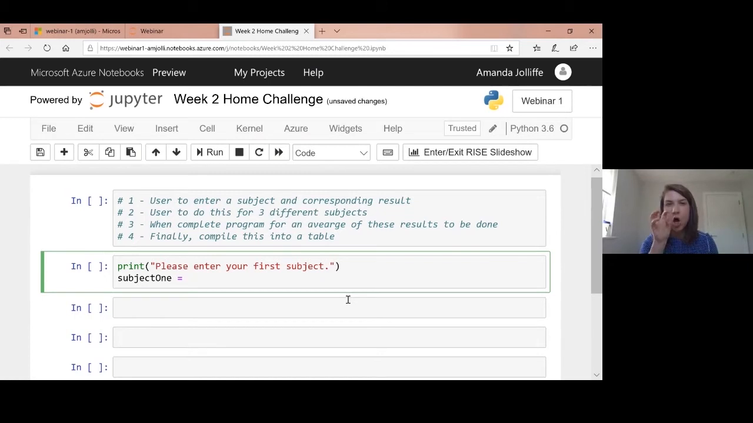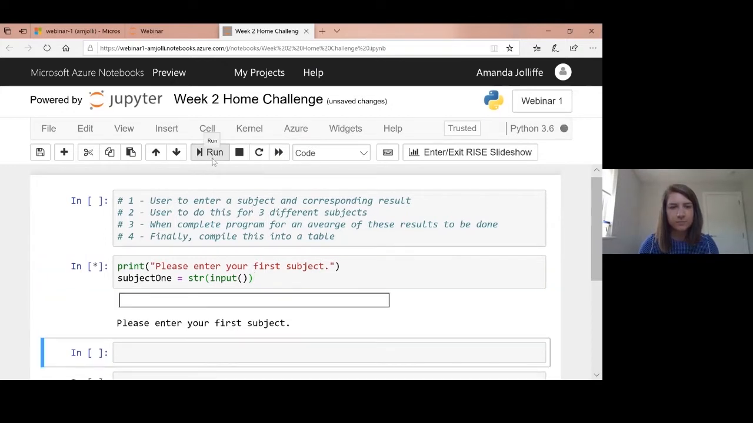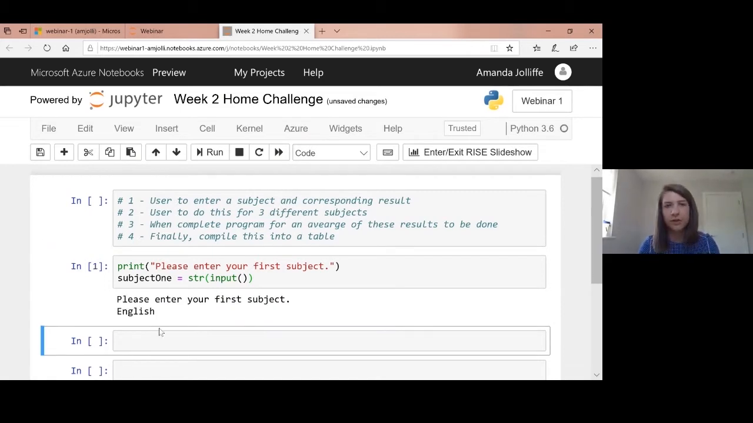We want to maybe just call out the type of data the user is going to put in here. So I'm going to use my string, or str, okay? And then I'm going to do my open bracket, and then I'm going to do my input, okay? So that should work. Now, just to double check, I'm going to run this just to test it. Okay, please enter your first subject. Perfect. And I'm going to say English. And it's working. Okay, happy.